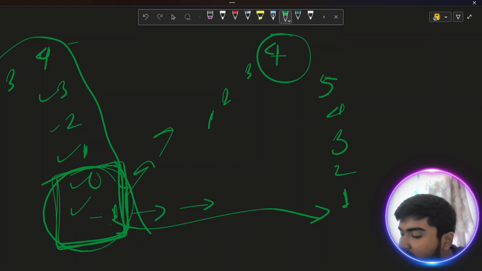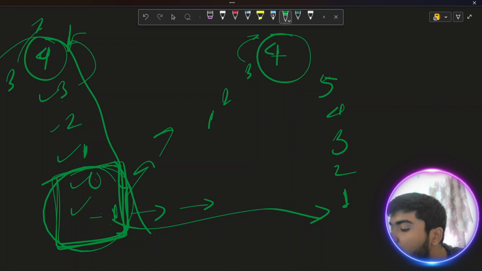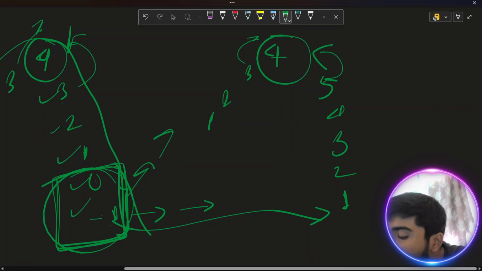Because this peak should be a higher rating child, which is getting more candies from its left, but is it getting more candy from its right? Because here you can see it's getting more candy from its left, but its right, which is a lower rating child, is also getting more candy. So in that case, this peak is altogether not valid.